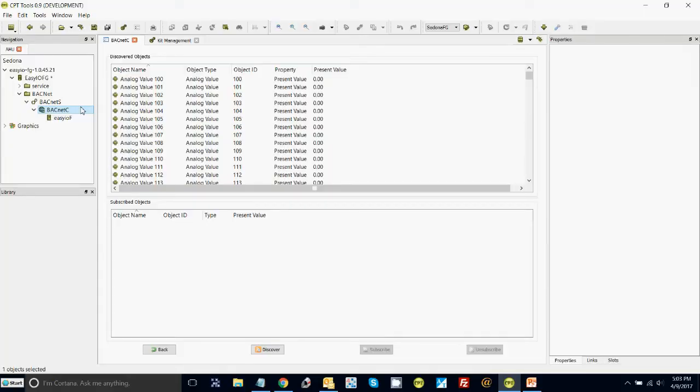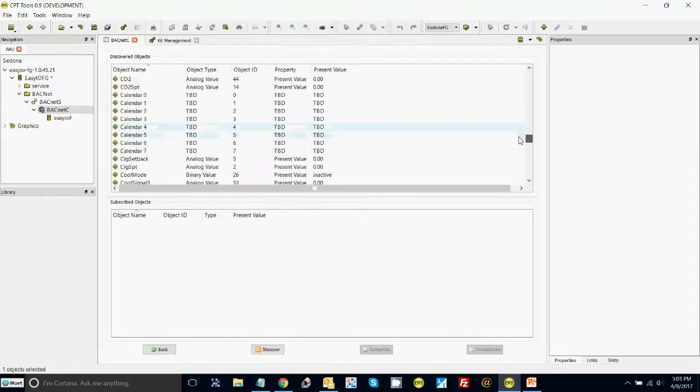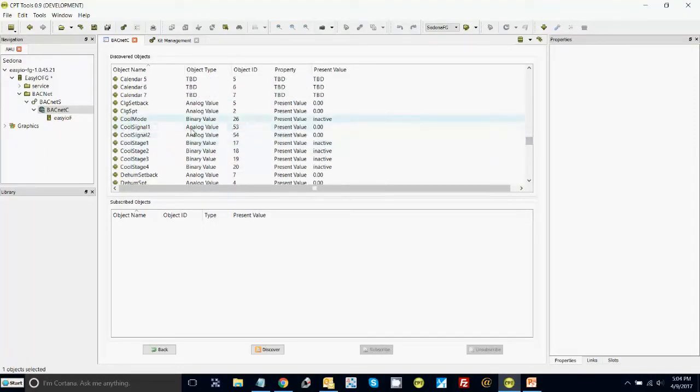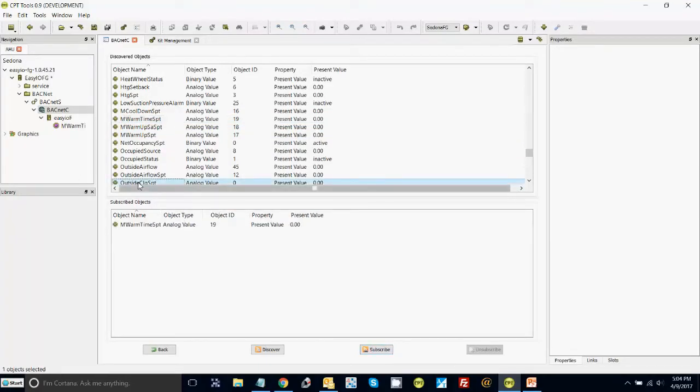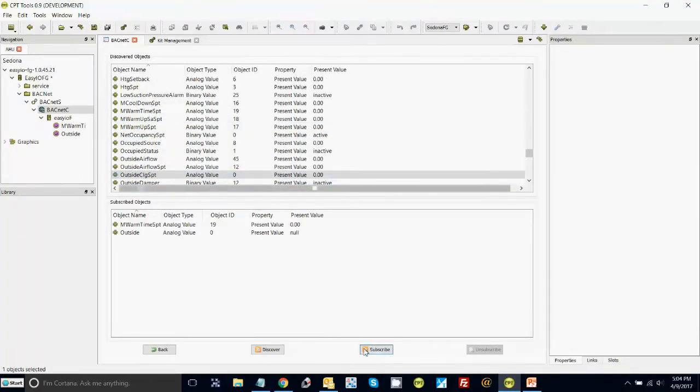So the discovery is now finished. As you can see, it discovers everything in the controller. What we want to look for though are the ones that we've named. So I'm scrolling down and you will see in my server in the other controller I've added many commonly used types of set points and readings. So if I wanted the warm time set point, subscribe. I want the outside cooling set point, subscribe.